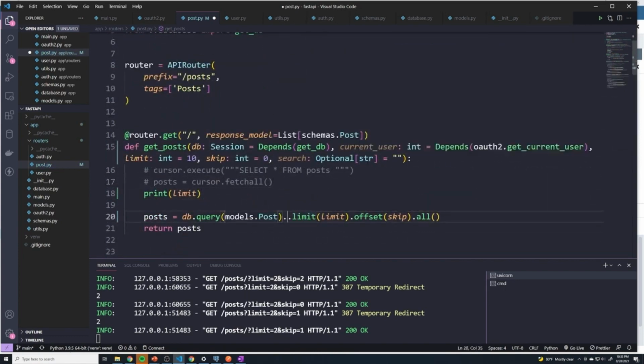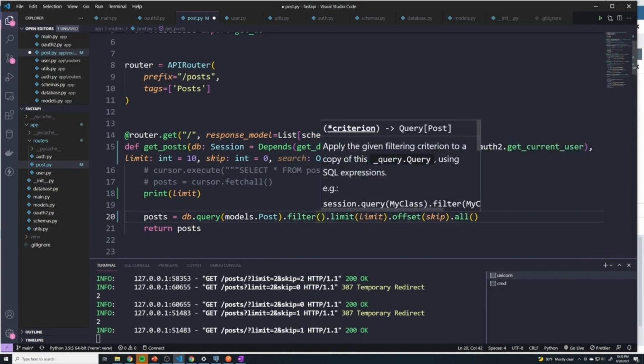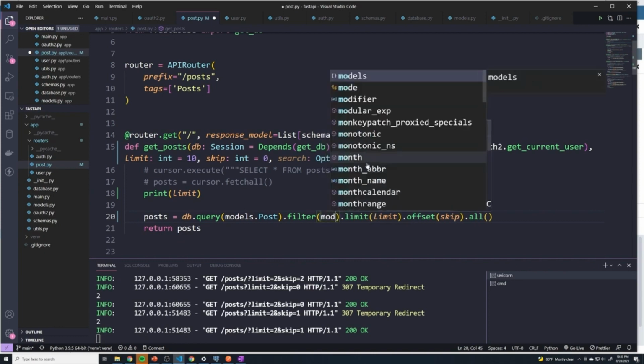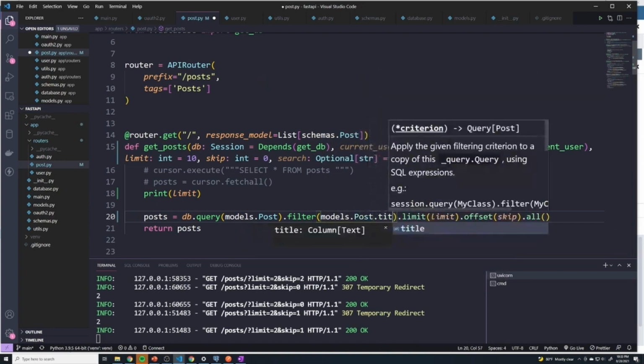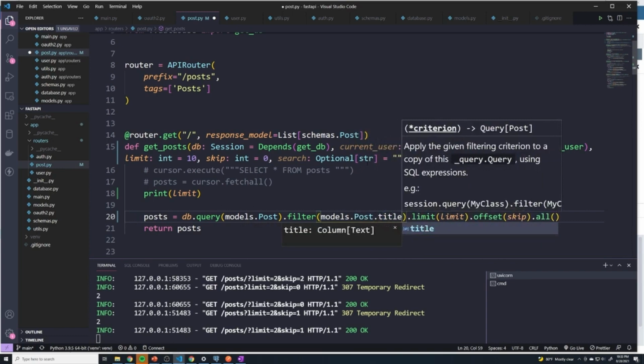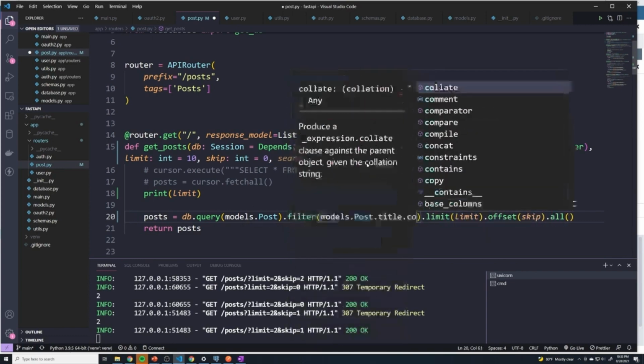And so what we're going to do here is I'll say filter. And to filter this, just kind of like how we filtered based off of a specific user ID or a specific post ID, I can say models.Post.title. And then we can use a method called contains.